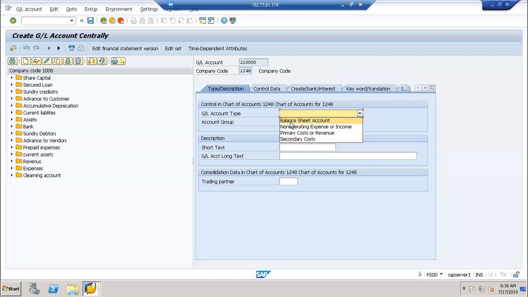If it is a balance sheet, take the balance sheet. If it is non-operating expenses or incomes, what are non-operating expenses and incomes? If you want to create certain GLs as GLs only, not to consider them as cost elements, then create under this. You will come to know when we are doing the product costing what kind of GL we are going to cover. All other expenses and incomes which you want to consider as a cost element, in such a case select this, and in the case of secondary cost element select this.